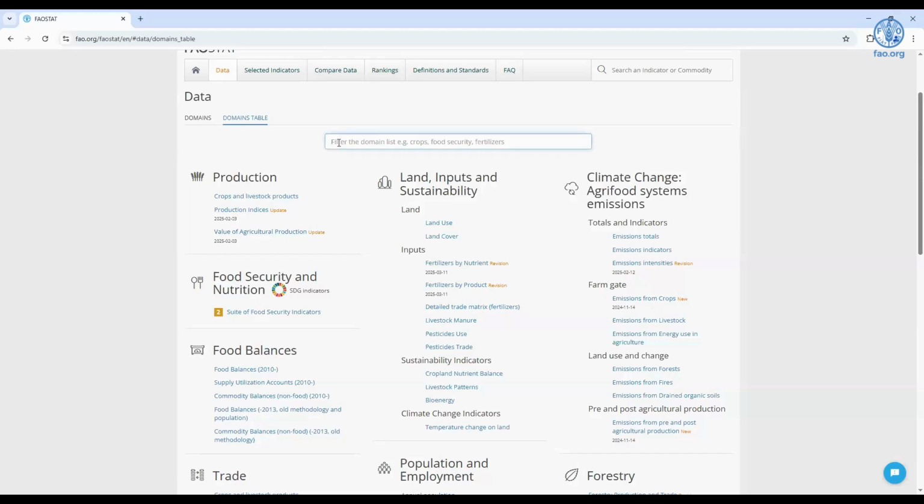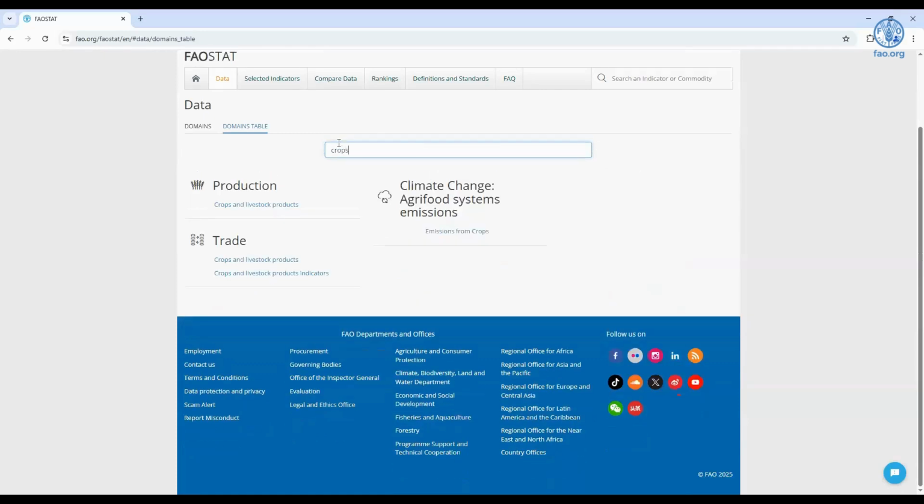For example, we will type in crops, and then we can see any domains that refer to crops. This way, you don't need to know what is in each domain to get started. You can just use the search. Now we will show you how to download the data. We will choose production crops and livestock products.